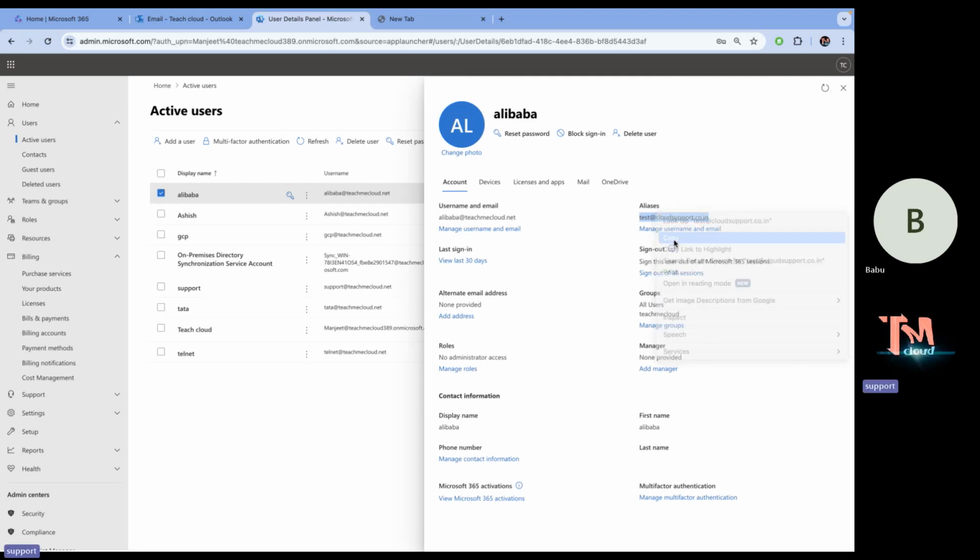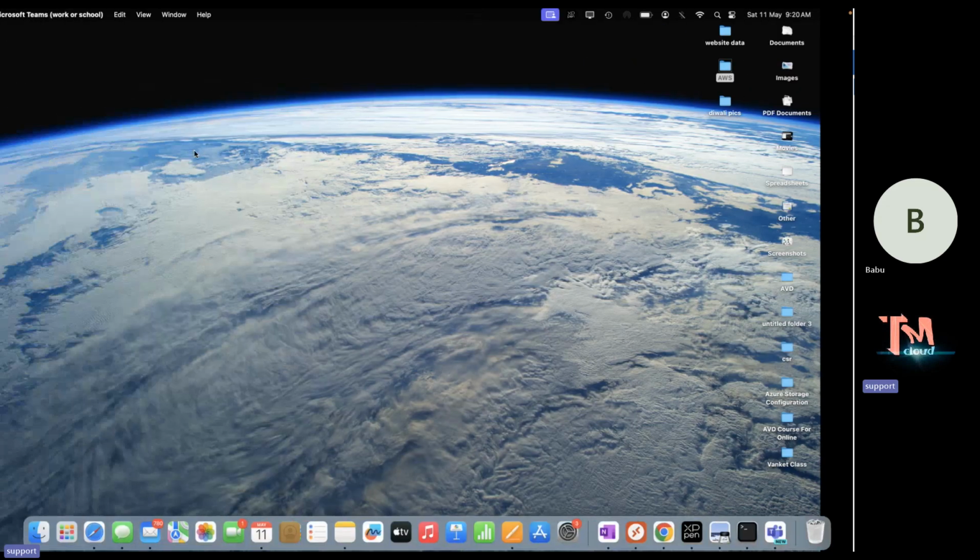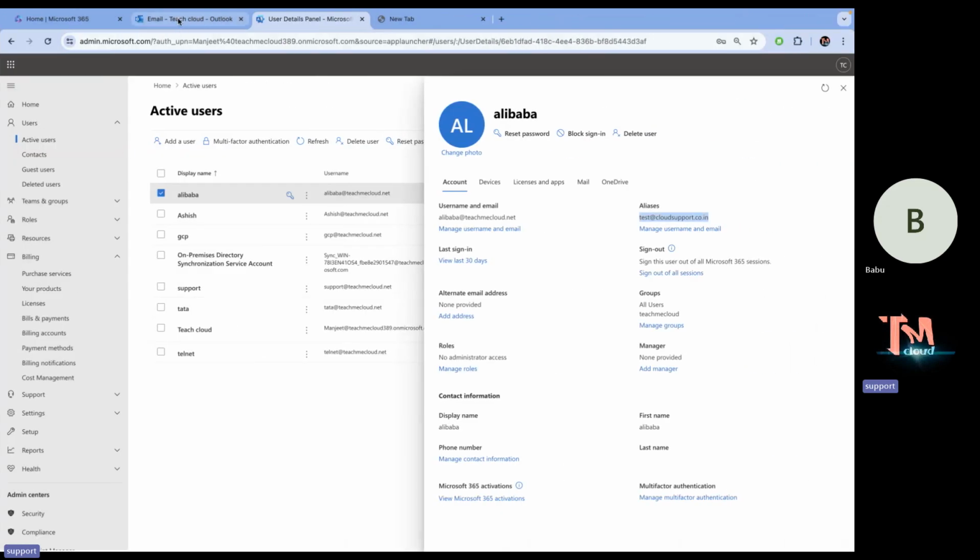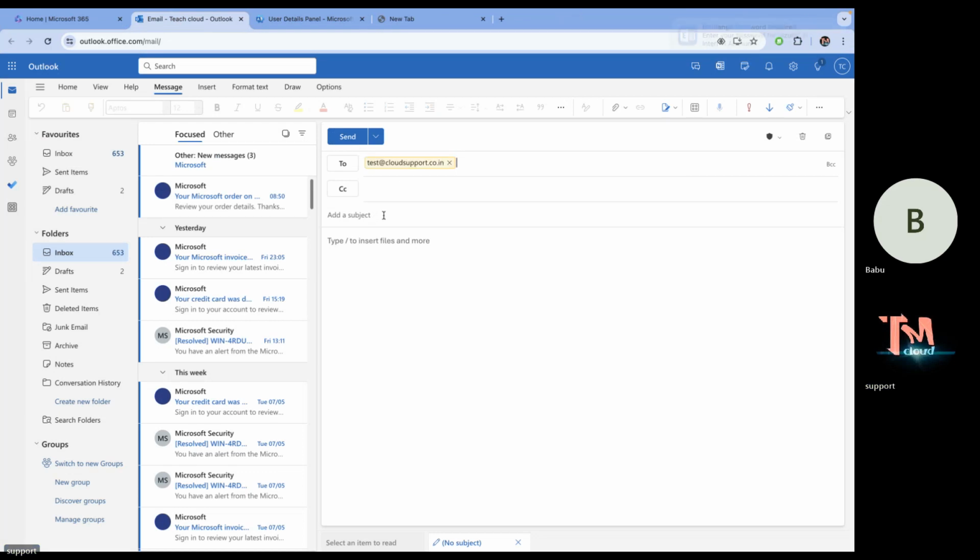Test at the rate cloudsupport.co.in. Back to my root account, and let me send one email. Subject: test. This is a test mail for the alias account, and sent.